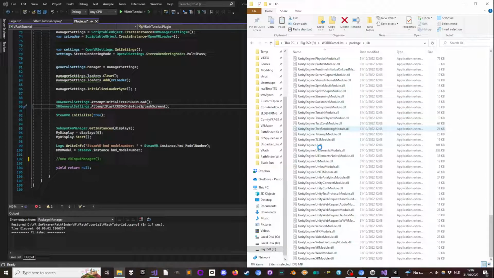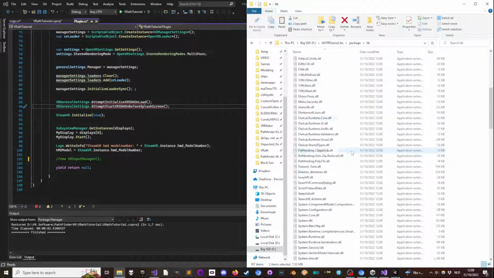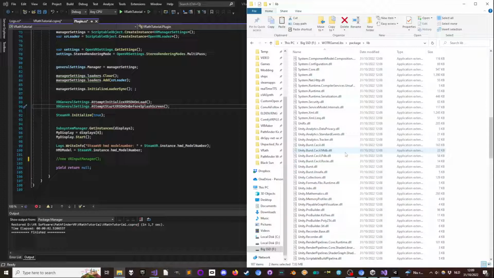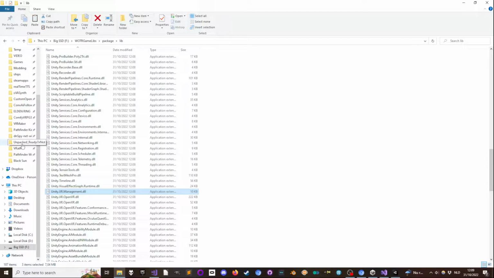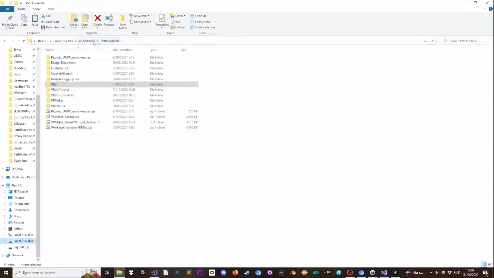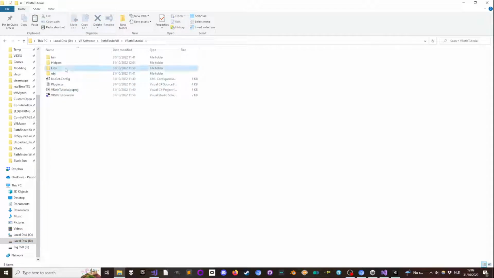And then we copy over, oh, just a sec, something's slowing down my PC. Then you want to copy over unity.xr.management. So copy these three, go to your tutorial, libs, and just paste them here. Might want to overwrite. Well, no, don't overwrite the old one, because the old one is easier to inspect in dnSpy because it's not been stripped. But we're going to use this.